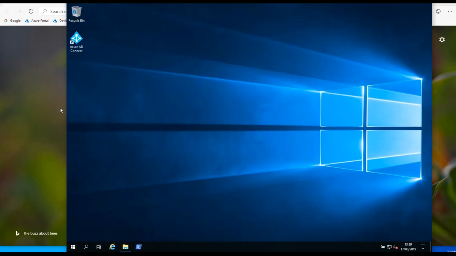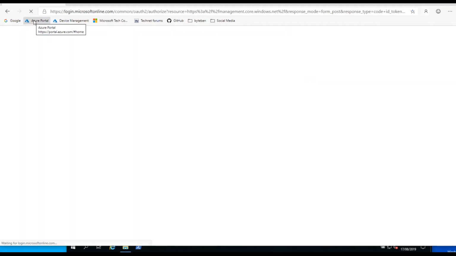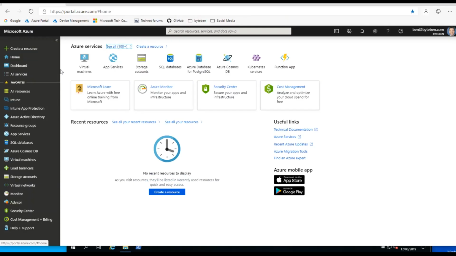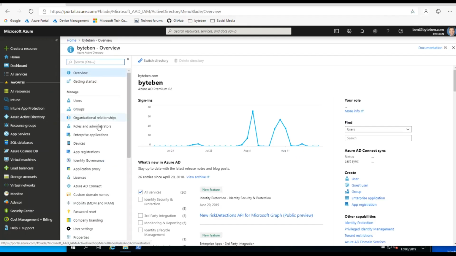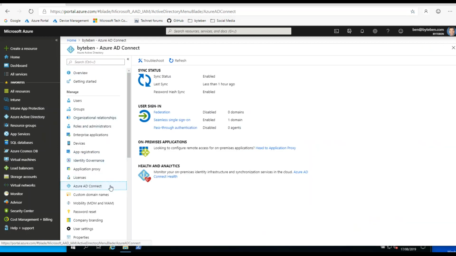So if we pop over to portal.azure.com now and look at our tenant, if we open the Azure Active Directory blade, we will see, hopefully, under Azure AD Connect, we should see now our sync status has changed. So sync status should be enabled. It has been synchronized recently. Password hash sync is enabled too. And we can see that we have seamless single sign-on enabled for our domain.